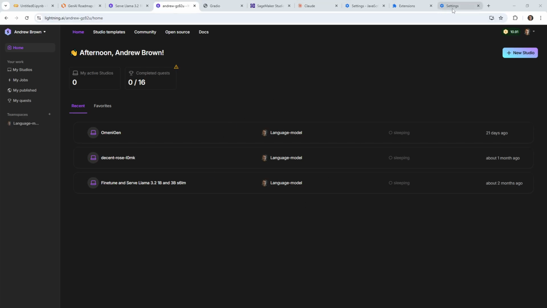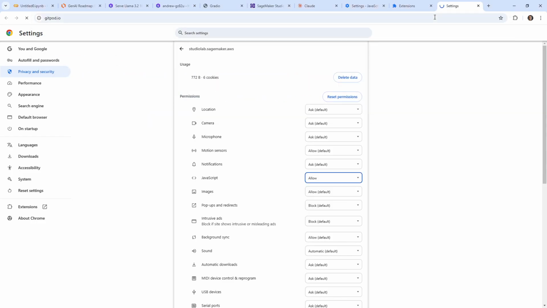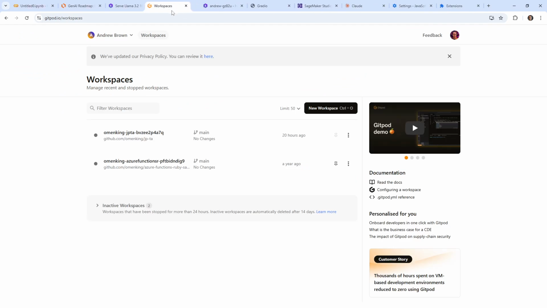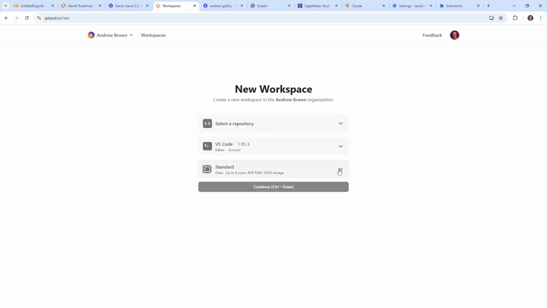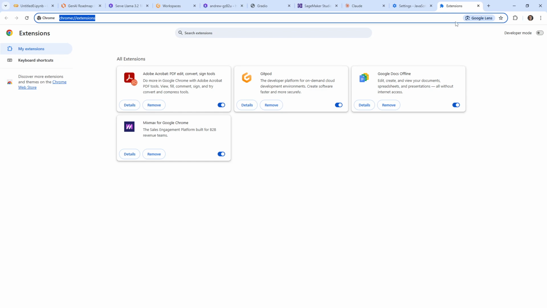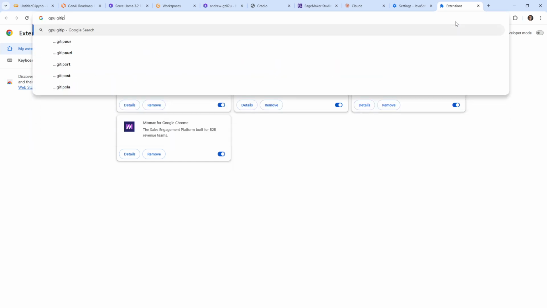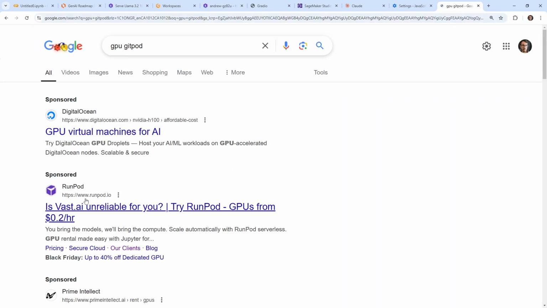Let's go take a look at Gitpod. Now, Gitpod has just recently changed their model a little bit. And so what I would normally do is just launch a workspace, but I want to launch it with GPUs. Down below here we have standard, but there's a way to do it with GPUs, which is new. So I'm going to go ahead and say Gitpod GPUs.